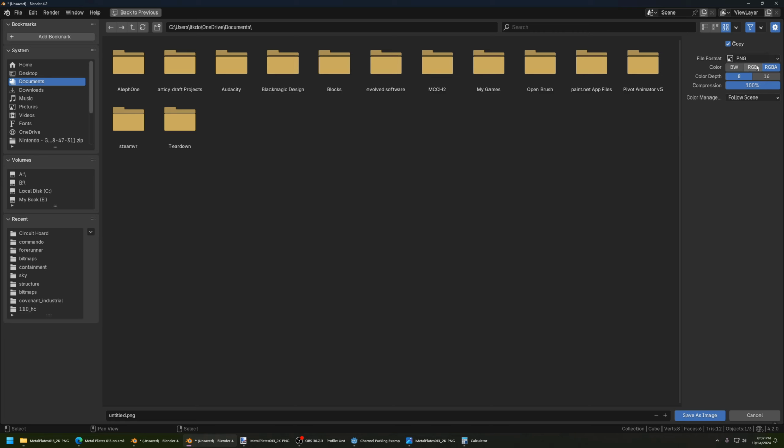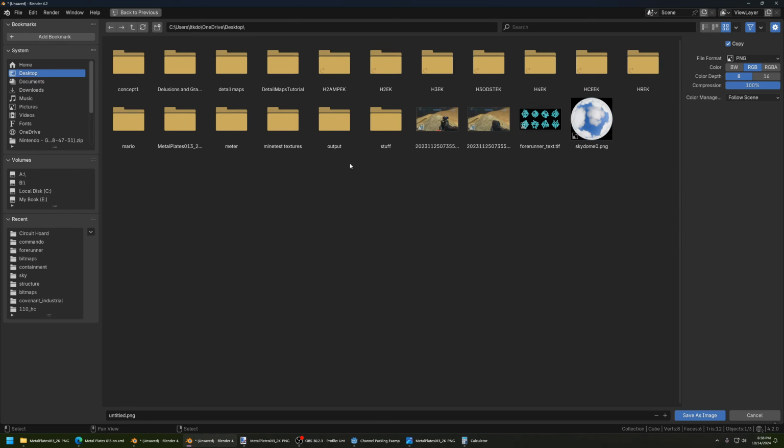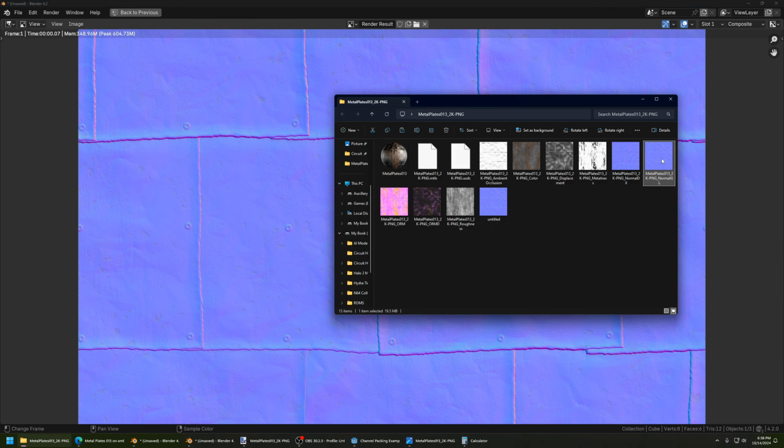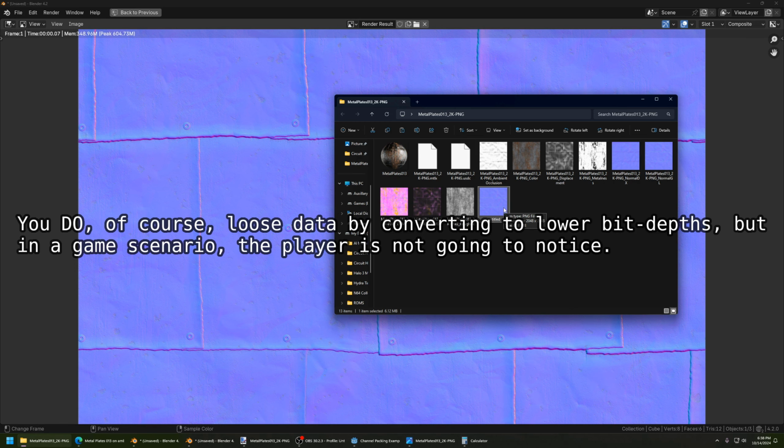And this can be saved as RGB. There's no alpha channel, so I would say this is RGB. I'm going to just quickly name this untitled, and we can see what the difference is here. Our 48-bit depth normal map texture is 19.5 megabytes. That's pretty big, but our 8-bit depth is only 6.12 megabytes. You save a lot of data by choosing a lower bit depth.